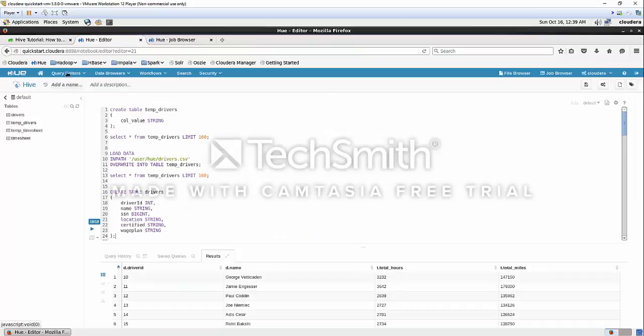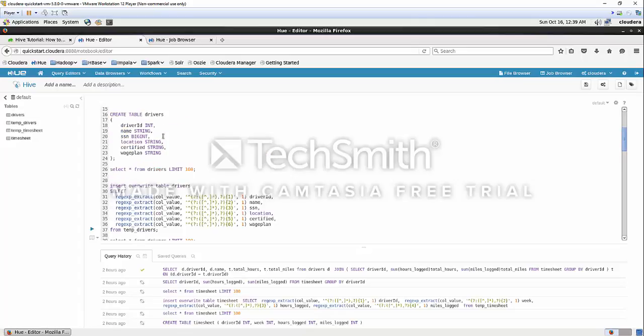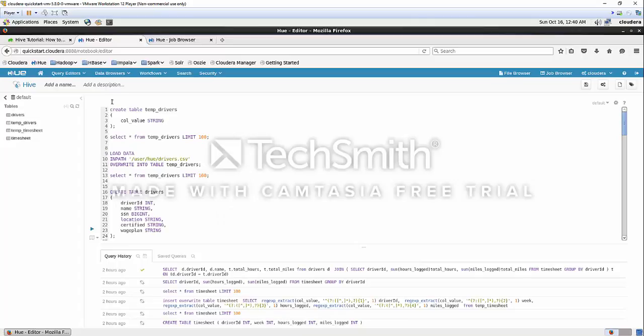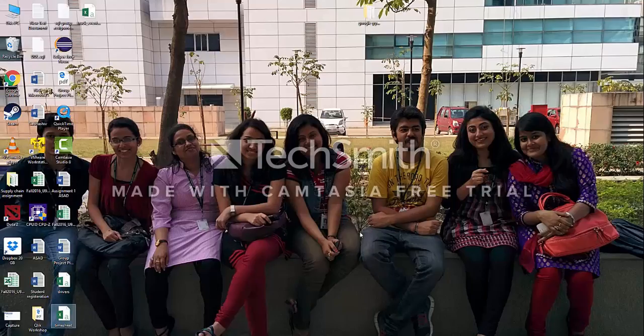So as you can see, there is this query editor in the Hive browser, which has options of Hive, Impala, DB query, Pig, and Job Designer. So we will select Hive. Before working with these queries, I will first show you how to upload data. So first go to file browser. Let me show you the files that we will be using for this operation. We have two CSV files. One is drivers.csv and the other is timesheet.csv.